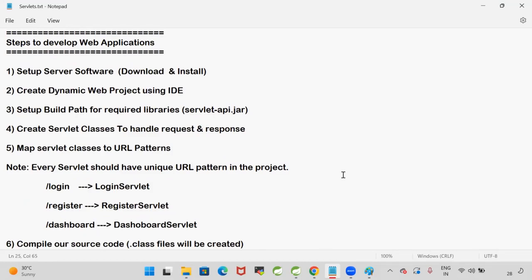In order to run that project, what jar files are required? We need to add the jar files to the build path. Once the project is created and the build path is ready, we need to create the servlets. A servlet is a class which is responsible for handling the client request and response. In a project, we can create multiple servlets, and every servlet should be mapped to one unique URL pattern.